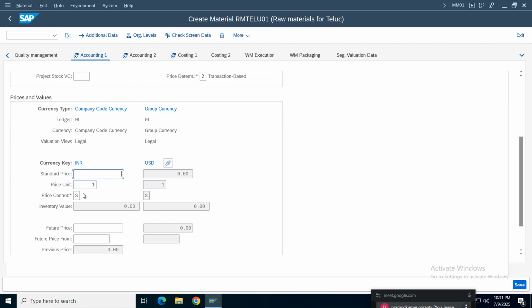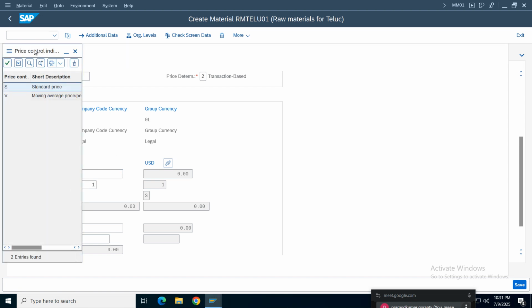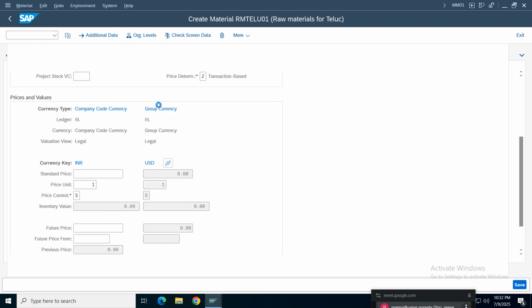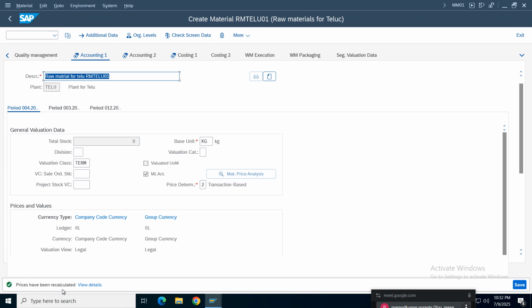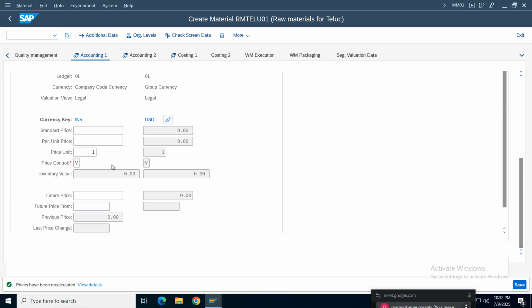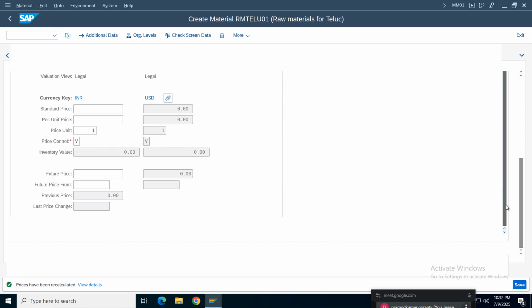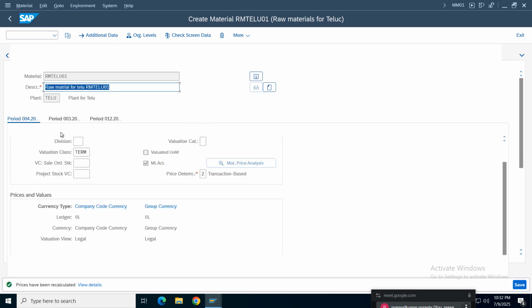Now standard price. No, price control. So how you are going to validate your materials, either by standard price or moving average price. Usually for raw materials we'll be using moving average price. So now the price unit is 1. Press enter. Prices have been recalculated. That's fine. Moving average price is 1. Sorry, we selected a moving average price. This is your current year. This is your April period. This is your March previous financial year.